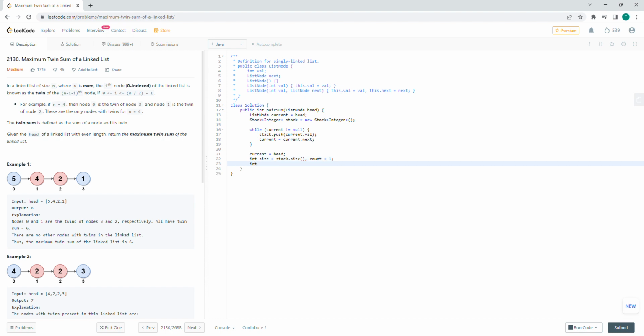And initialize something called max sum, or maximum sum. We'll call it max sum. That's going to be 0 to begin with. So this is going to be the variable that we're going to return, to basically return the maximum sum of the twins. To keep track of the sum of the twins, initialize it to 0.